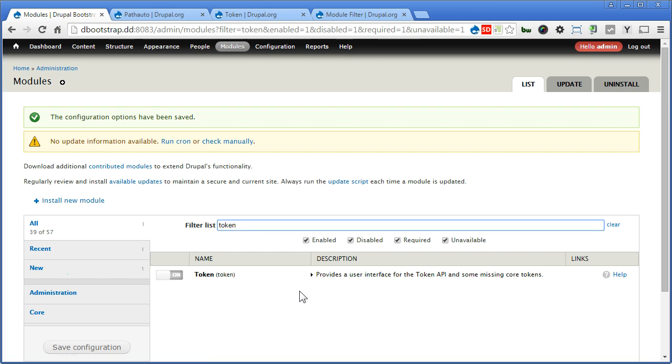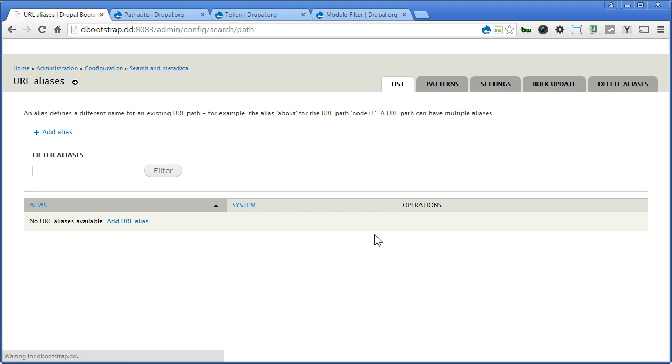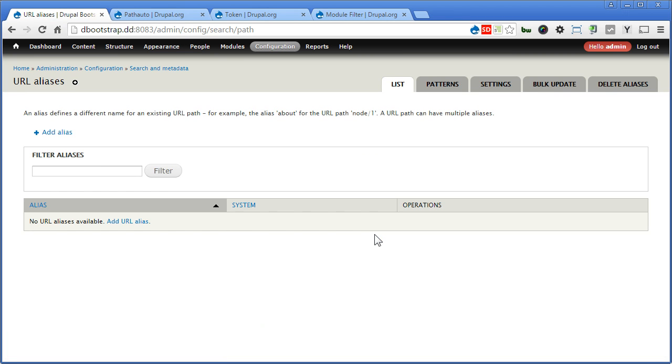Let's go to the configuration page, configuration, search in metadata, URL aliases. This is the listing page for all the aliases, but currently it's empty because there are no aliases generated by the module yet. We'll do it after this. Now there are a few new tabs added here to provide more functions than the configurations.